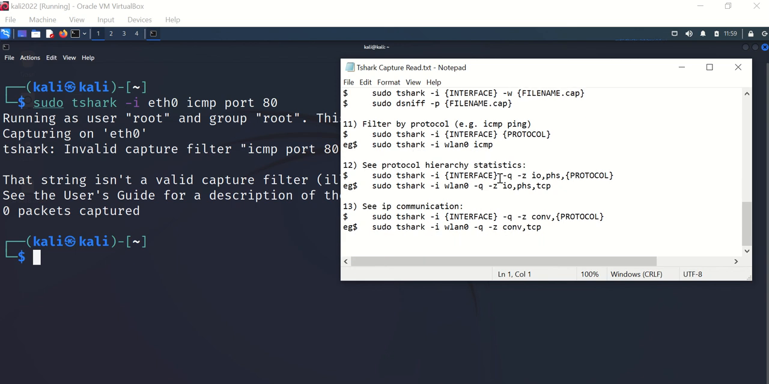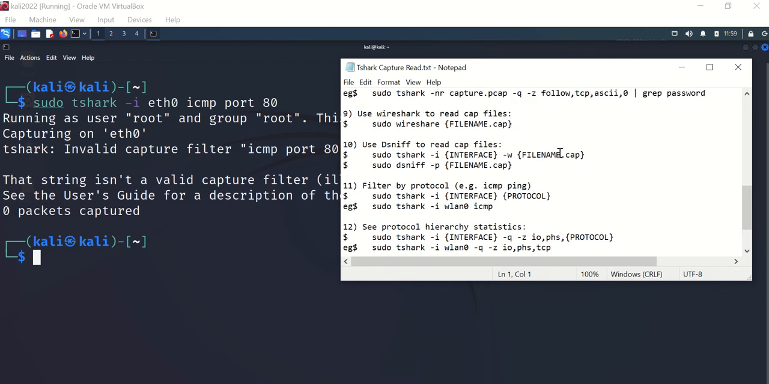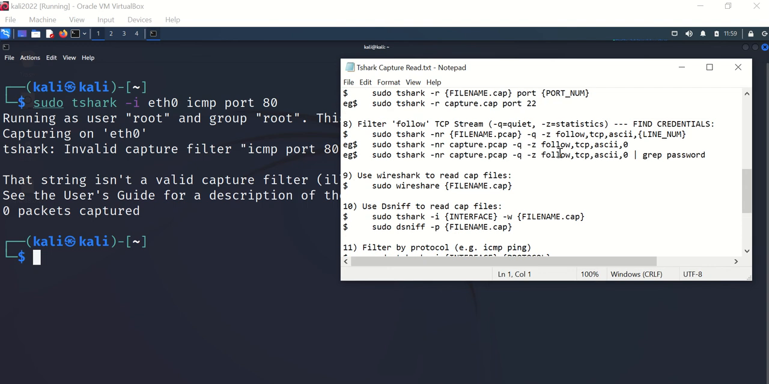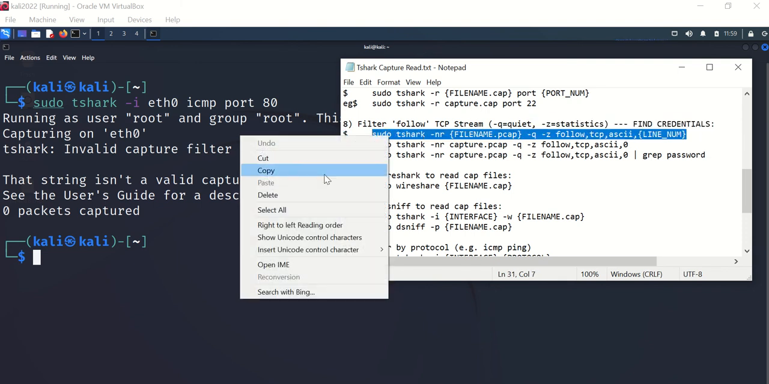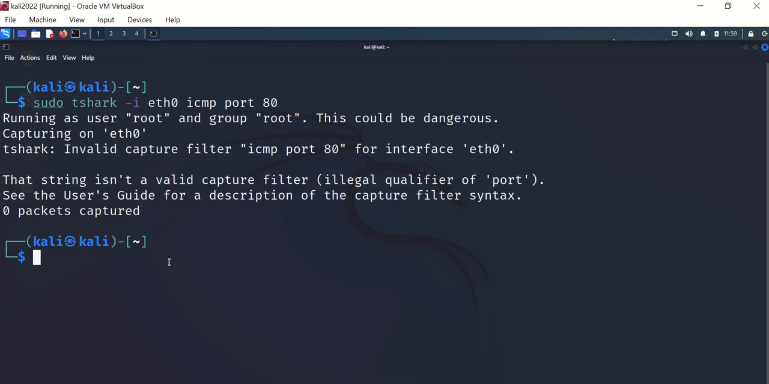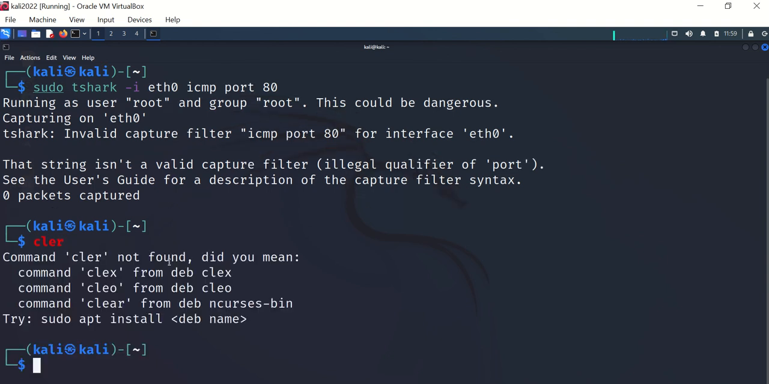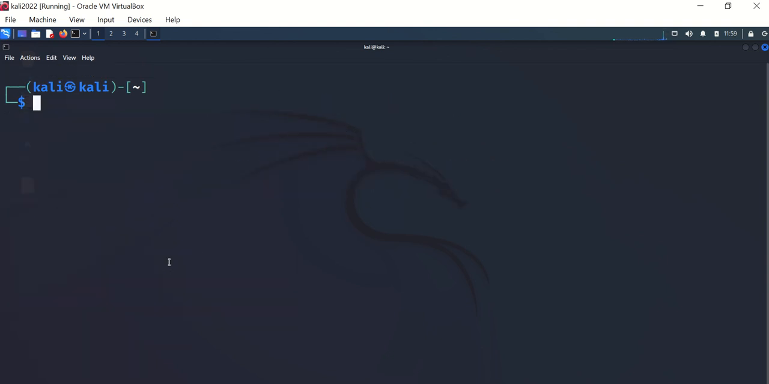Suppose you want to find credentials. What you can do is use this code right here. So you're sniffing for passwords, because I think most of you here are sniffing for passwords or want to. So let's paste that.